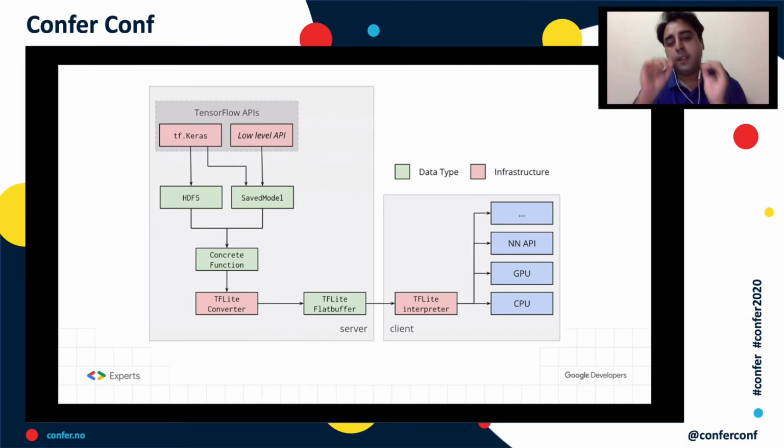And upon creating this TensorFlow Lite model, the TensorFlow Lite interpreter that runs on your device for inference will recognize and load this TensorFlow Lite flat buffer file and do the inference. And this can be done on a CPU, GPU, and any device that supports TensorFlow Lite.